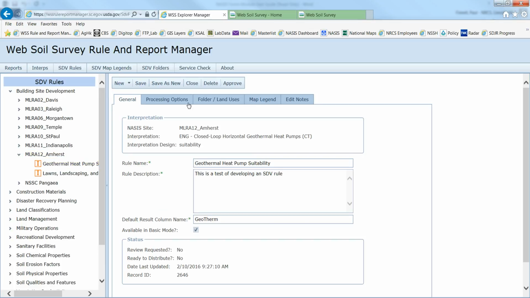And from here, I'll click on the request for certification. You'll notice mine says approved, and then it'll send an email up, and then I will work with the editors to make sure everything was fine. I do the final QA before I push it over to the Web Soil Survey and the Soil Data Mart, and then the next day it becomes available. That is the process for creating a SDV rule.